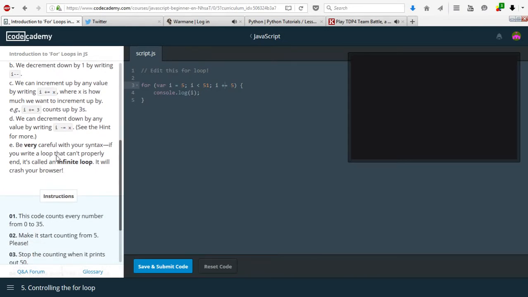Be very careful with your syntax. If you write a loop that can't properly end, it's called an infinite loop. It will crash your browser. Well, I'm using Mozilla Firefox and it actually did not crash my browser. So it just asked me if I want to stop the script from running.